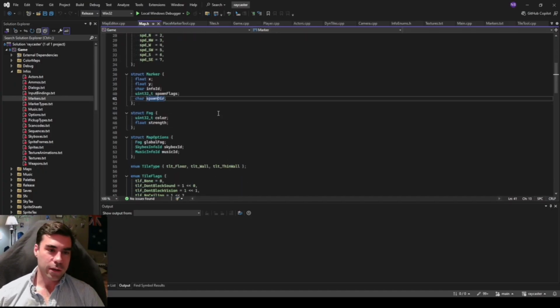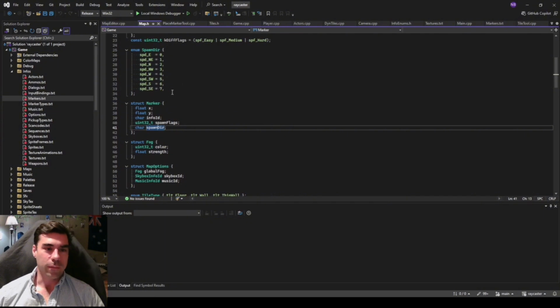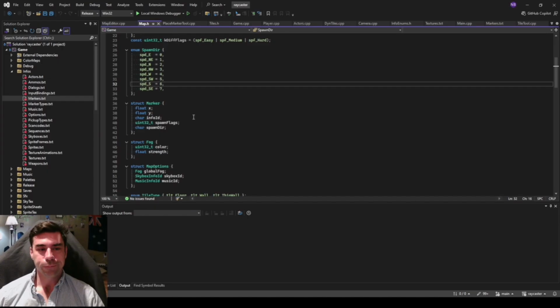Spawn direction is this one. When something spawns in, if it faces in a direction, like if it's an actor, a monster or something, it's going to be facing in a direction. And these are the directions it could be facing in.